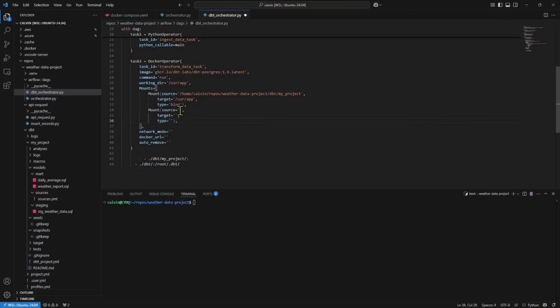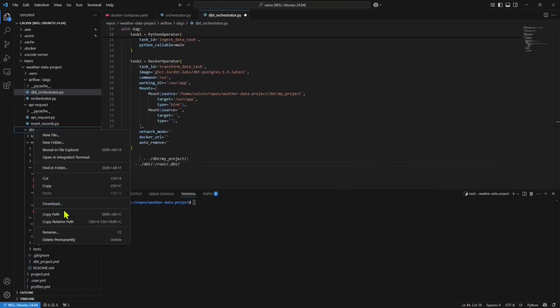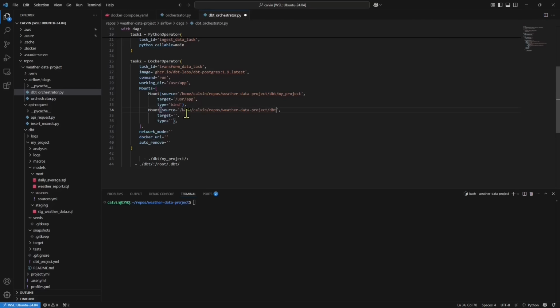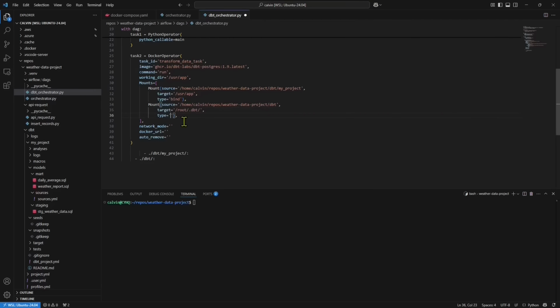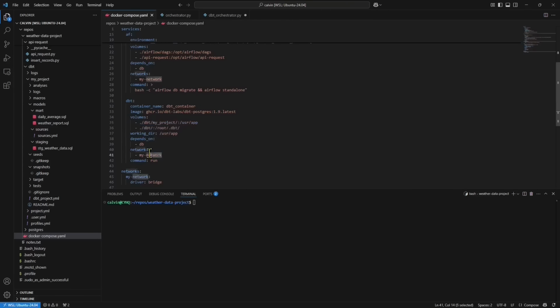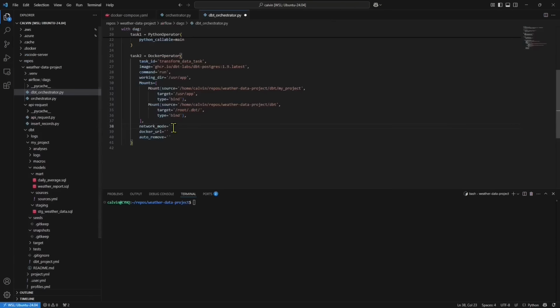And then for the other mount, I'm going to look for my dbt folder, which is right here. I'm going to right click, copy path, paste it as source, and then the target I'm going to take from the mounting and cut and paste. And then the type is going to be bind. Now I could remove my notes. And then for the network mode, I'm going to take that from the Docker Compose. It's my network, and paste that here.